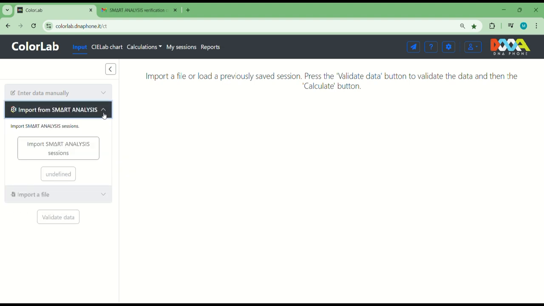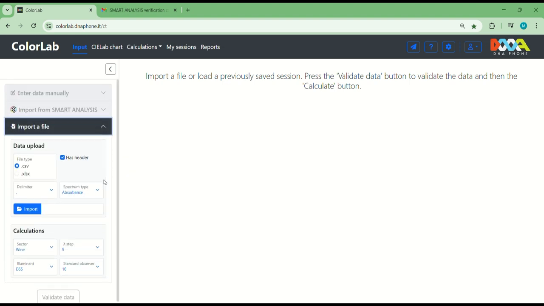ColorLab offers 3 ways to import data for processing. The first one is to import absorbance spectra from any benchtop spectrophotometer. For successful import, it is necessary to select the file type, CSV or Excel, indicate the column delimiter, set the parameters for calculating CLab values. By selecting the relevant supply chain, such as wine, beer, or oil, the software will automatically set the parameters for step, illuminant, and standard observer, according to the reference standard.